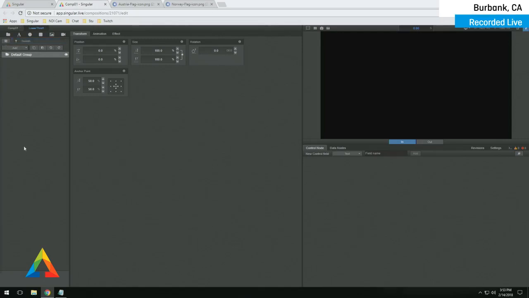Obviously, a scene tree is not unique to Singular. There are a lot of animation platforms that have it, but these little things like Control F and the Composition Navigator are very powerful and very, very helpful. So Tooltips are on. Yeah, I think so. And just those little shortcut keys can really save you a lot of time.